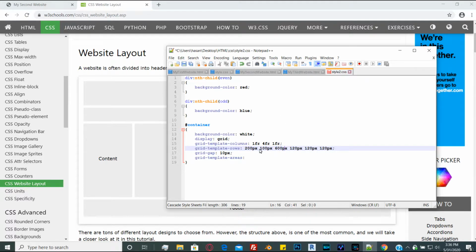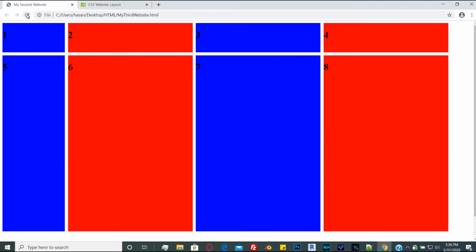So we have 6 rows here, okay? So we have the 4 defined here, and the additional 2 for the remaining divs that I'm going to have left behind, okay? So that is our columns and our rows set up. So if I save this and I refresh it, let's see what happens.